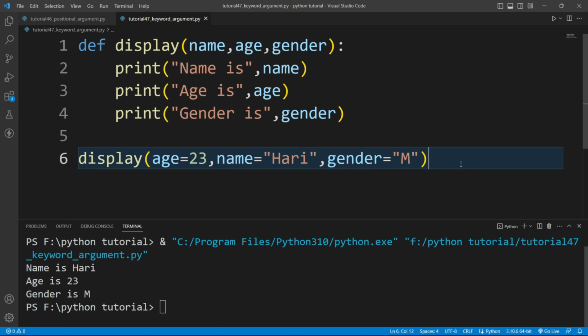So this is the keyword argument. This is it for now. We will discuss variable length arguments in the next video.